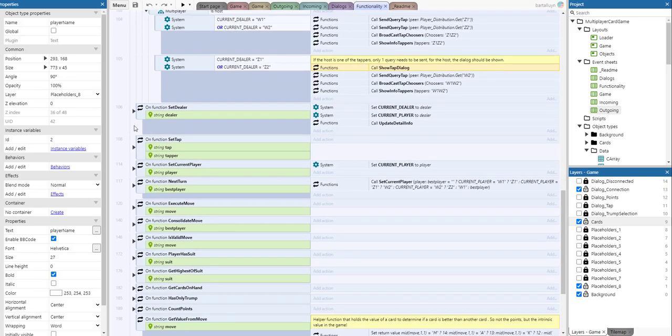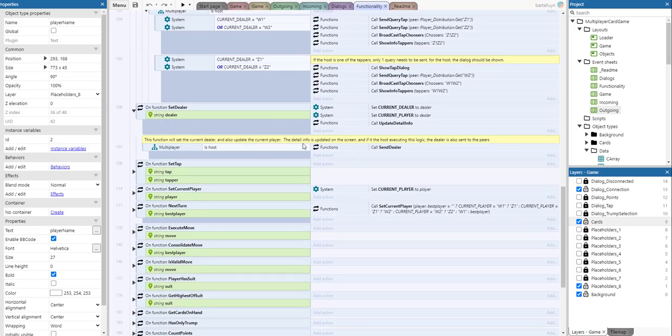So the function setDealer is very simple. We call the dealer, we set the current dealer to the dealer, and this current player is also the dealer, and then we update the detail information. And if it's the host, it should also send that information over the network, should tell all of the other peers who is the dealer at this point.